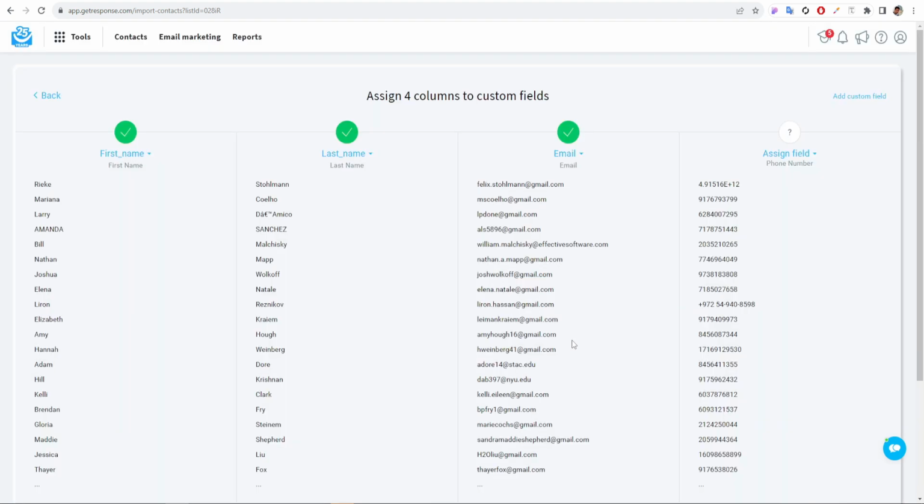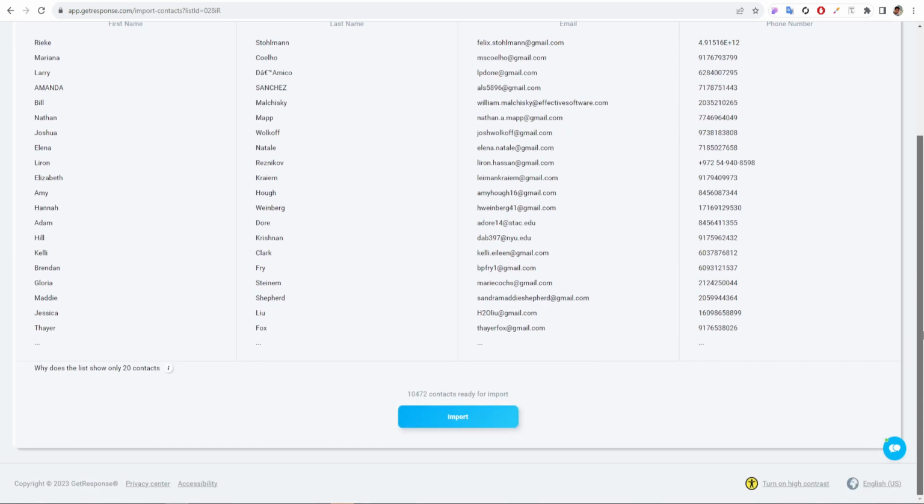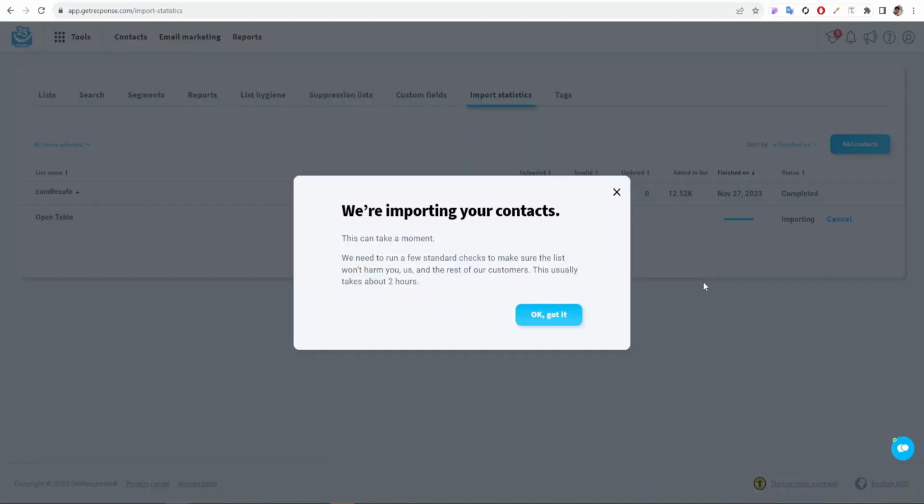It automatically detects first name, last name, and email field. Need to assign a field for the phone number. Then click Import on the bottom. It will take some time to finish the import.